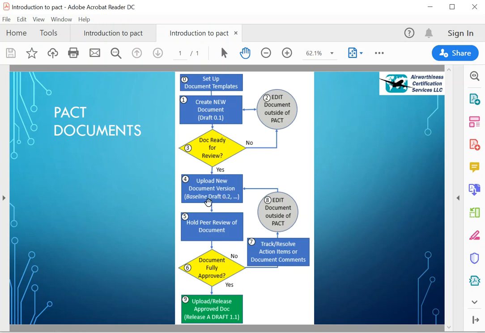You will upload that version into the tool, baseline it, and then hold a peer review on that document. The peer reviews we'll discuss in a future demo, but they basically go through a series of checklist items that determine if the document is acceptable. Generally not every checklist item will pass on the first try. So if there are any items that don't pass during the review, you have to identify the issues, create action items or document comments, edit the document to fix those outside of the environment, read it back in, and continue through the review process until the review is fully approved, at which point it's recommended that you release that document.